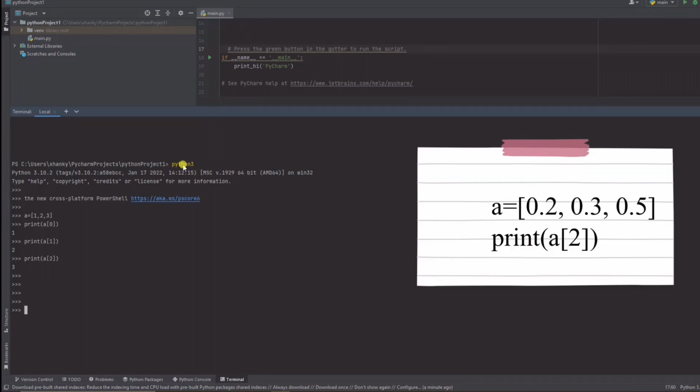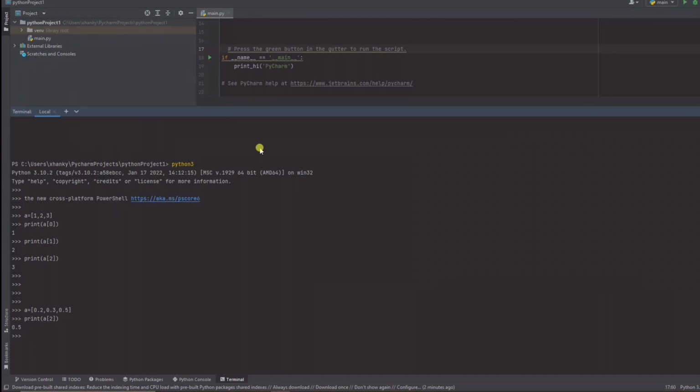Okay, how about this one? We've got decimal values stored in there now. So A equals 0.2, 0.3, 0.5. Print A index 2, which is the third element in the array actually. Which one will it be? So print A index 2 and we get the third element in the array, which is 0.5, as we expected.